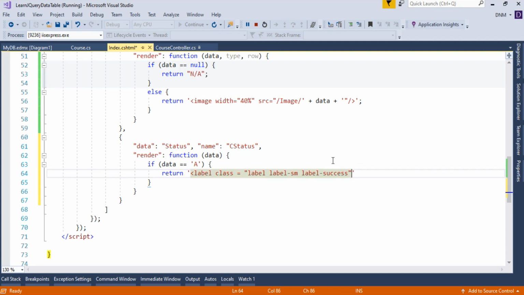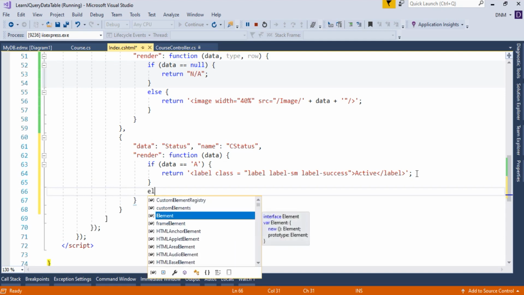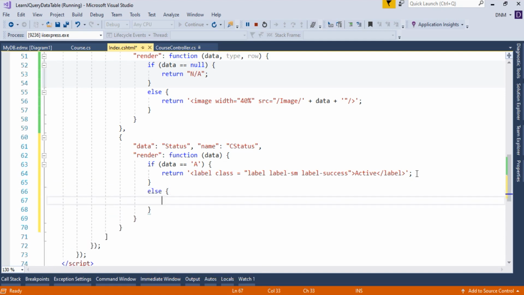After completing this class I want to display the value active, and then the closing label. Whenever the value of data is A, I want to render this. Instead of plain active I am applying the formatting, a CSS class also. That's why I enclose it in a label tag, because we can apply CSS to an HTML element only, right? In the else part, it can only be I. So in the else part, what will I say? Inactive.